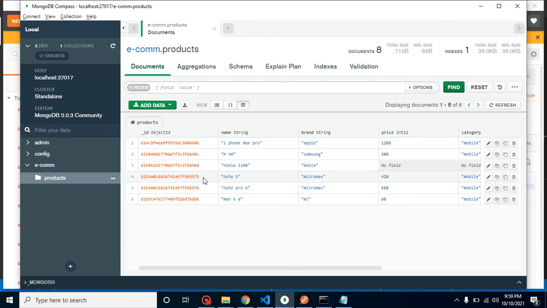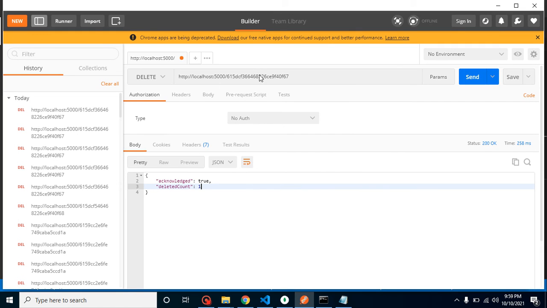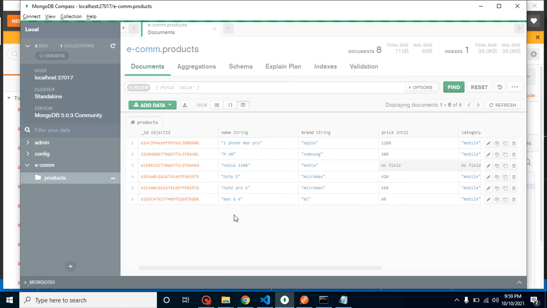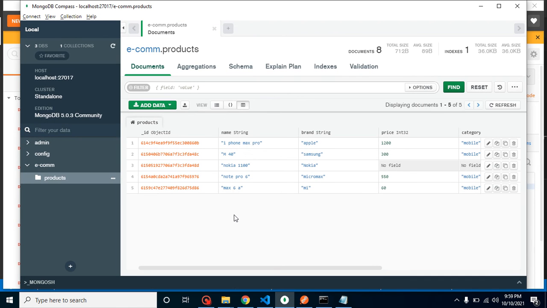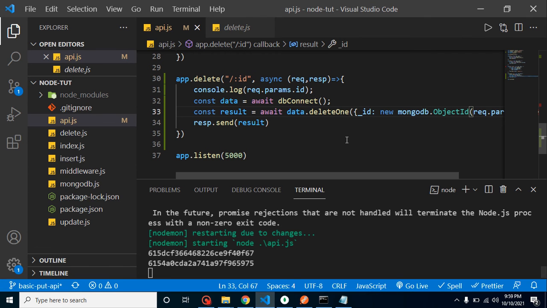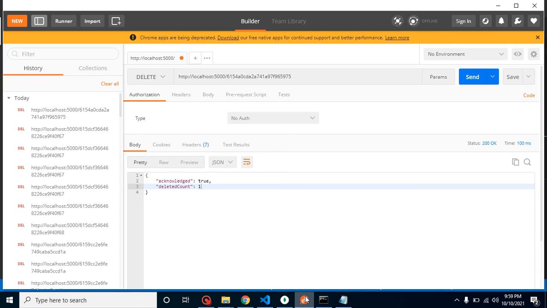So let's try to delete the Nokia 5 also with the help of ID, and you will find that this record is again deleted. So this is how you can delete the record. So the interview question is, let's say if you want to delete multiple records, then how can you do that? Because we are sending only one ID.